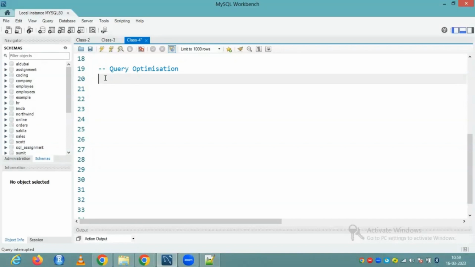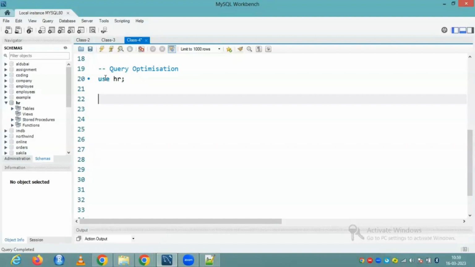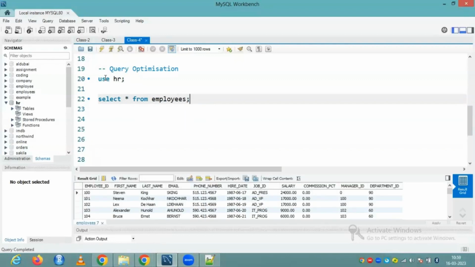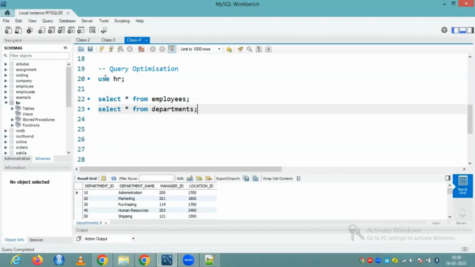So how we can optimize a query while writing, let's say, multiple joins in our SQL. Here I'll take the example from the HR or company database. Select star from employees. Now this table has details of all the employees, and I have one more table, departments, and this table has details of all the departments.